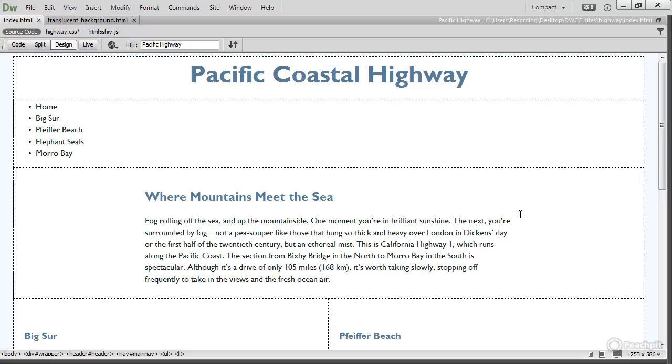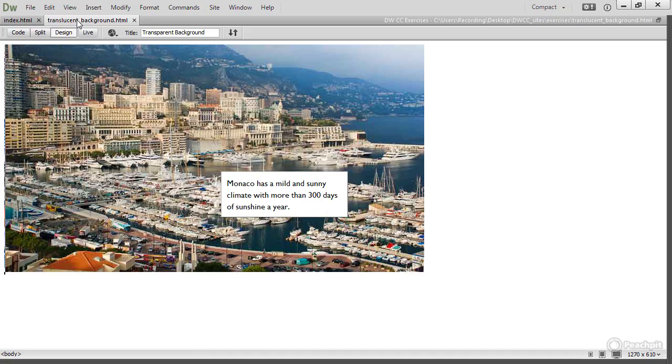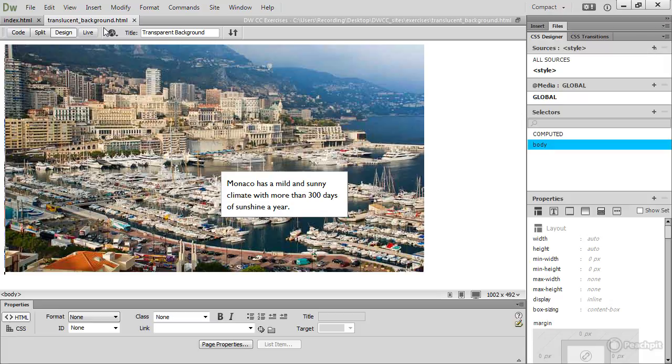So adding solid background colors is very simple. It's just a question of setting the background color property. What I want to do now is to show you how to set a semi-transparent background or a translucent background. I'm going to open translucent_background.html. You can find a copy of this file in the folder for this lesson in the basic page layout folder of the course assets. Let's just bring back the panels by pressing F4.